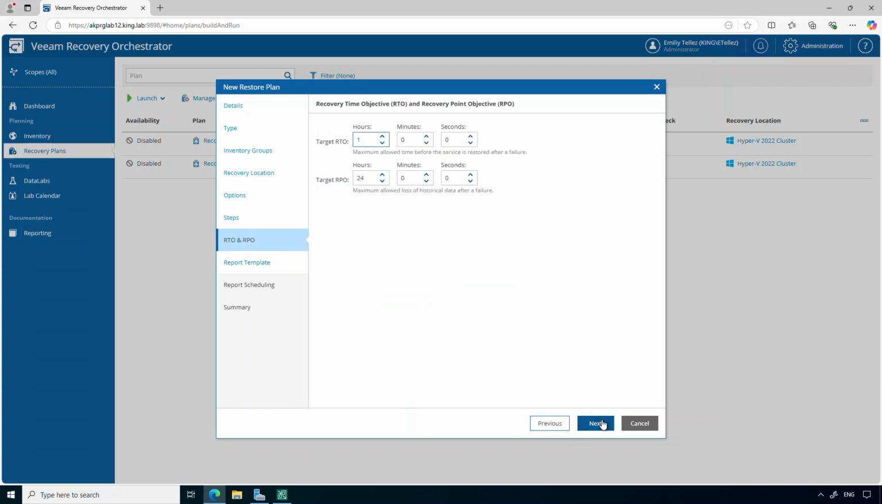RTO and RPO, very specific, right? This is where you can set your recovery time objective for how long it's going to take to perform the restore, as well as your RPO, recovery point objective, for how much data can essentially be lost, or be okay to lose, in the event that we're performing this recovery. So this is all going to be mapped to your business.